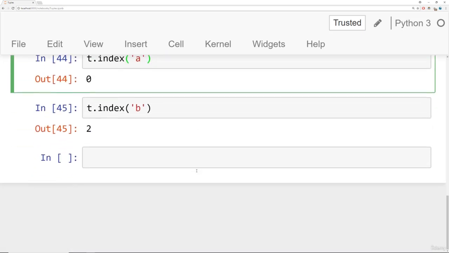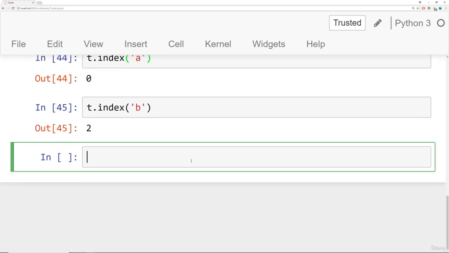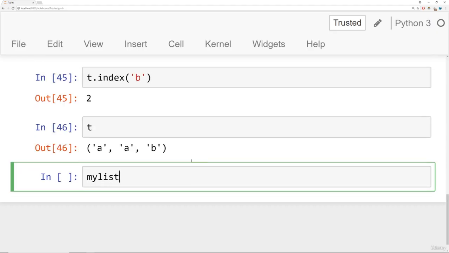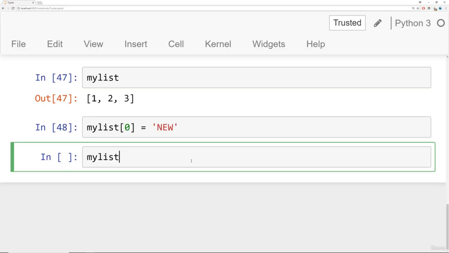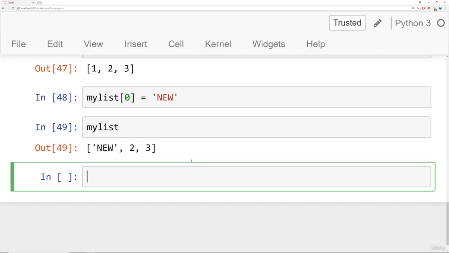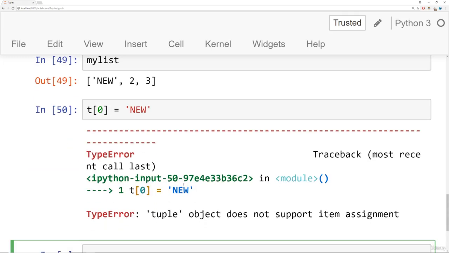And finally, let's get to really what makes a tuple different, and that's the immutability. I really can't stress enough that this is what makes a tuple different than a list. So let's check out our tuple right now, and let's also check out that list we created, my list. Let's reassign the first element of my list to be the string new. So right now, my list has no problems with that. It says, okay, I'll reassign the first element to be new. If I try to do the same thing with the tuple, and I say new here, it's going to say TypeError: tuple object does not support item assignment. And that's basically what makes a tuple different than a list.